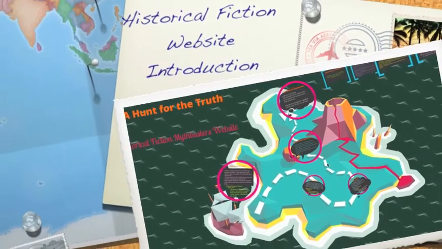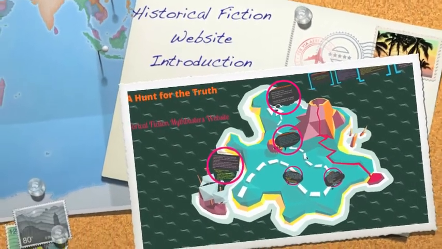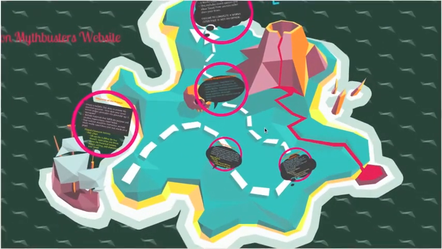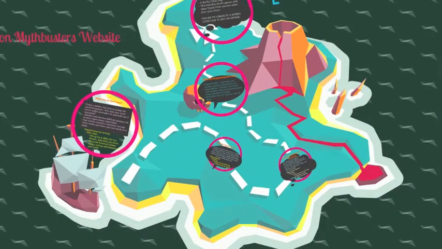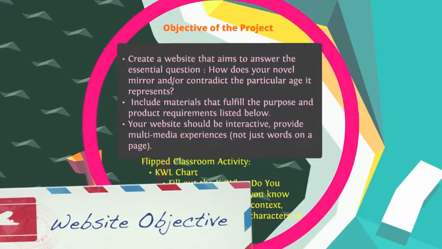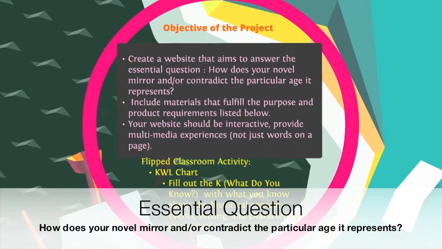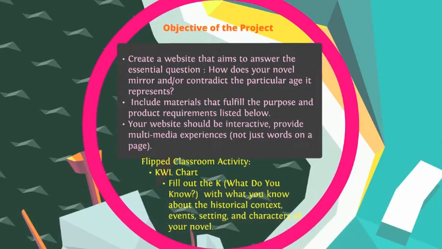The purpose of today's video is to introduce to you part 2 of our historical fiction unit, which will be the creation of a Mythbusters website with your Lit Circle. The objective of your project will be to create a website with your team that aims to answer the essential question: how does your novel mirror and/or contradict the particular age it represents? You will include materials that fulfill the purpose and product requirements listed below.